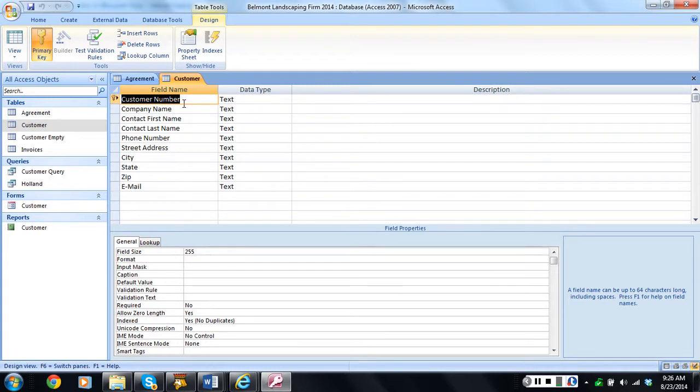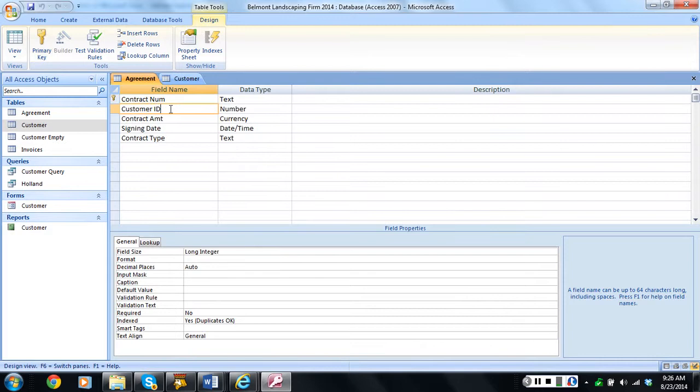That's the first step. Step two, we got to make sure that both of them are the same field type. Notice they're not the same name. They do not have to be the same name. So in this case, the primary key is customer number. Over here, we're calling it customer ID. They are the two we'll link up, but they do not have to be the same name. Step three, we must make sure that they are the same field type.